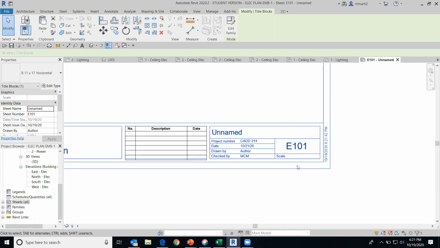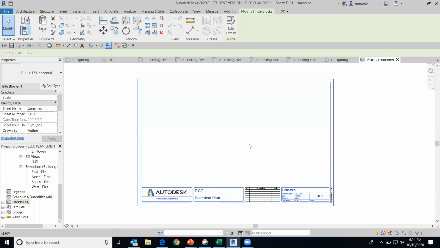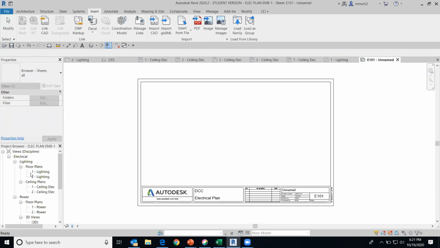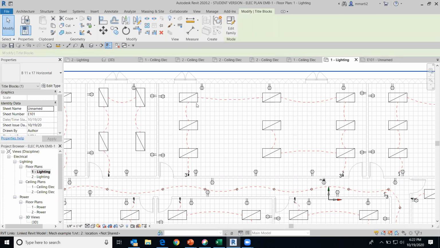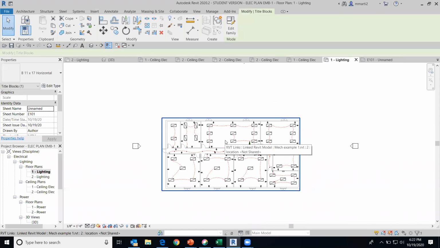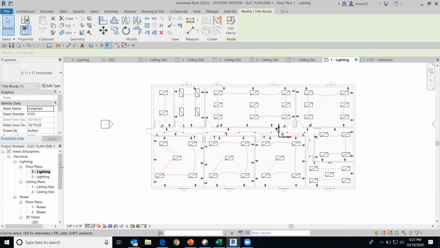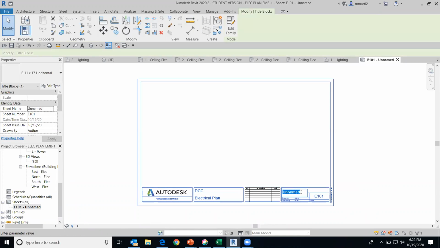Scale will come in once we finish that, and then for the name, we'll get that once we put the sheet in as well. So for most plans, we should be having this electrical plan. Everything should be on this plan right here. See how we have the outlets set, we have the lighting, and we have the wiring. Everything should be on one sheet. If you have everything on one sheet, when we do that and we go back to our sheets, we'll just call this universal.